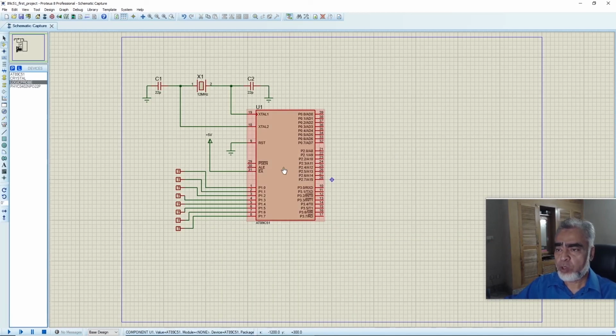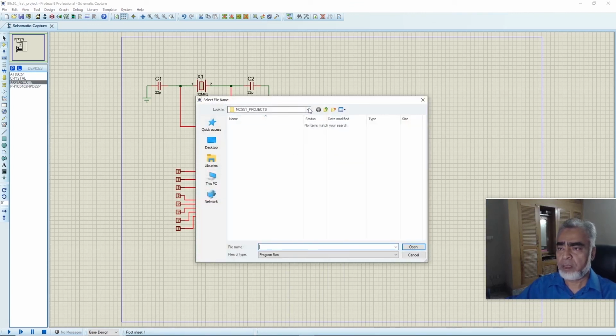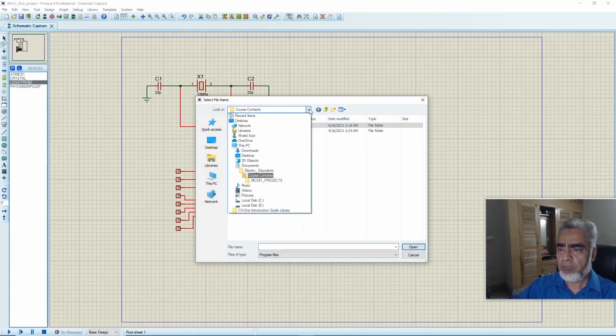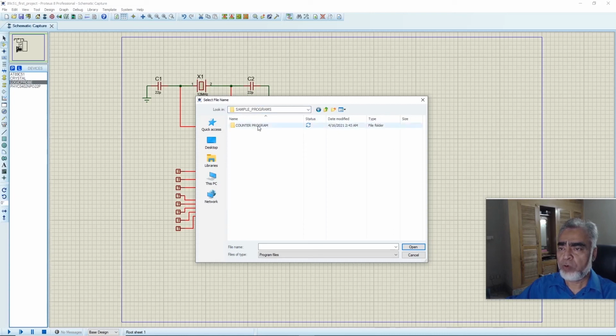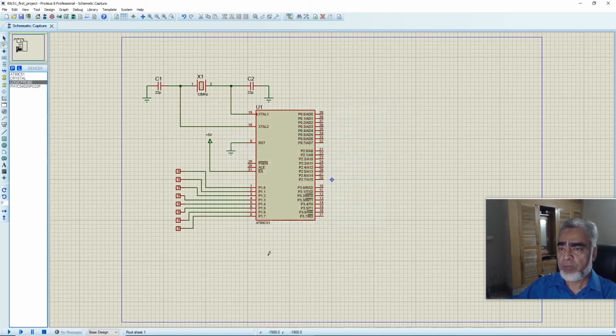And now we'll select the microcontroller, right click, edit properties. We will select the program file and we'll go for the course contents. Here in sample programs, go for the counter program, and in objects, here we have the hex file. We have downloaded the hex file to the microcontroller, and the frequency of oscillation is 12 megahertz, or the clock frequency is 12 megahertz. Okay. Now we'll run the program and we'll observe the result of our program.